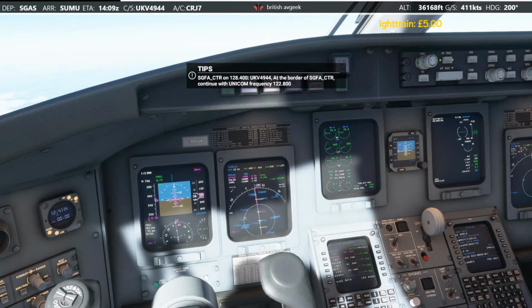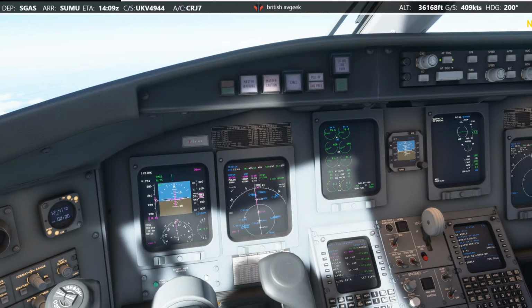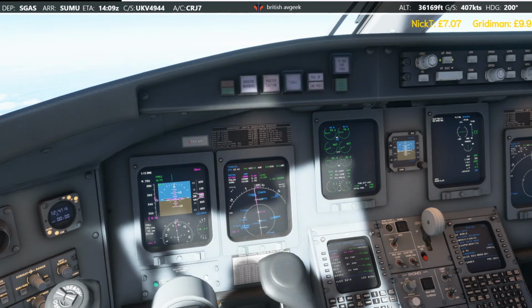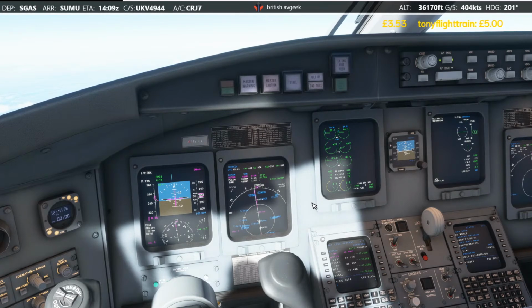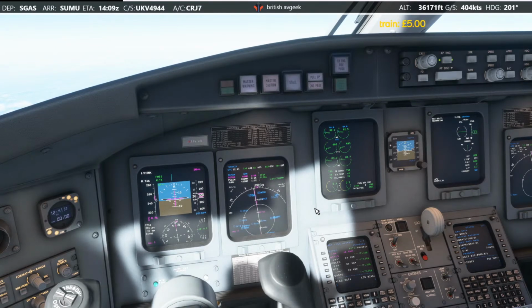At the border, continue with the Unicom 122.8 for Skyways 4944, and thank you very much for the ATC, and come and say hello in the live chat on my stream. Really appreciate it. Have a good day. Come on, let's get that throttle back, shall we?